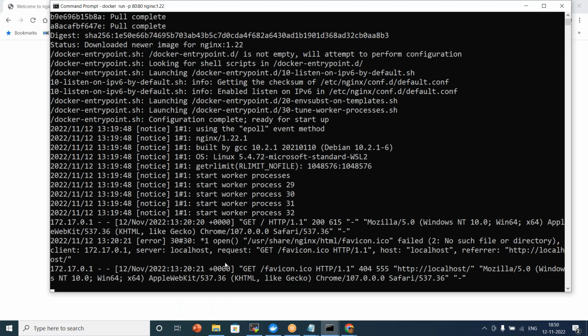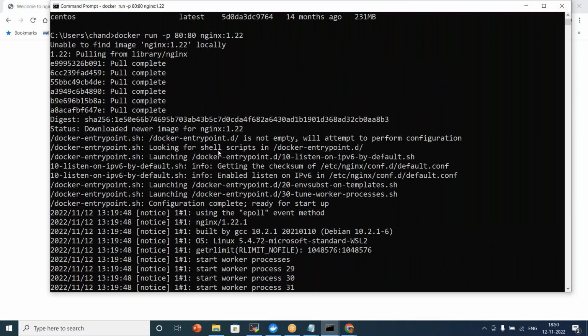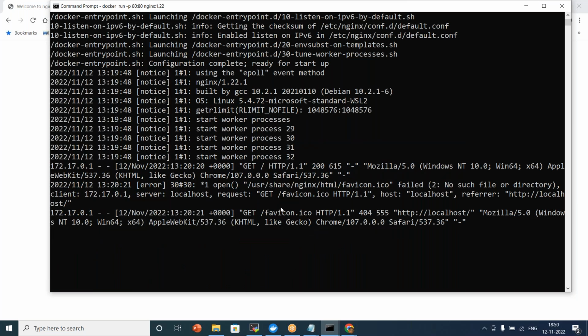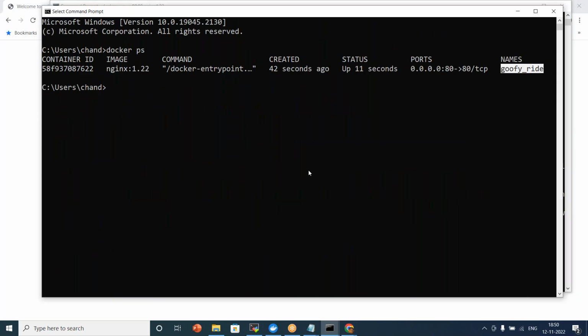Now, if you do Control C, nothing will happen. See here, I'm doing a Control C on this, nothing happens, but all the logs will be printed in the foreground. So this is where we are having an issue. We'll have to detach this. For this, let's first stop this container.